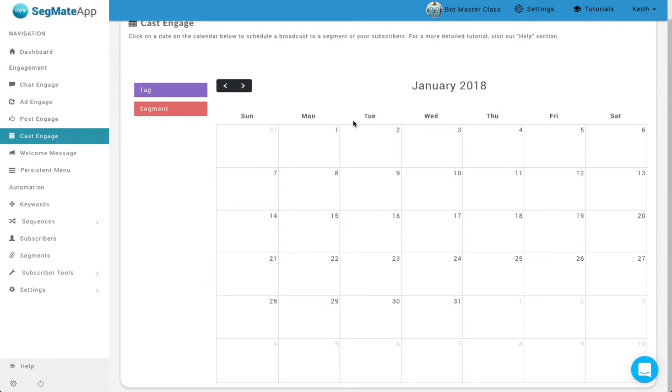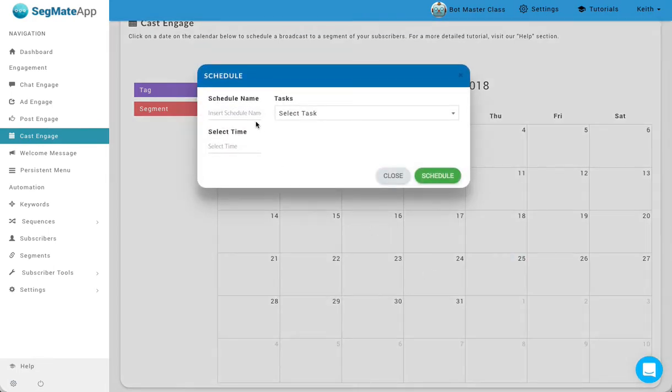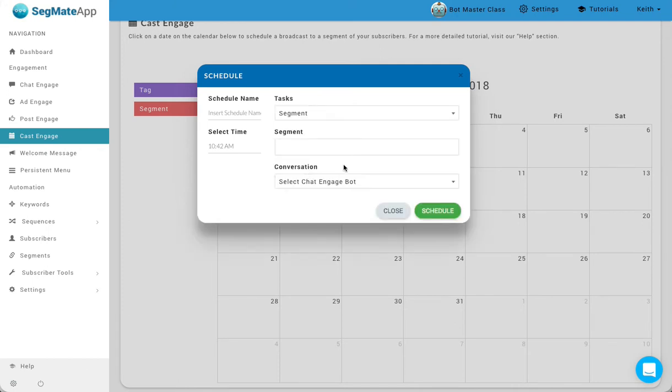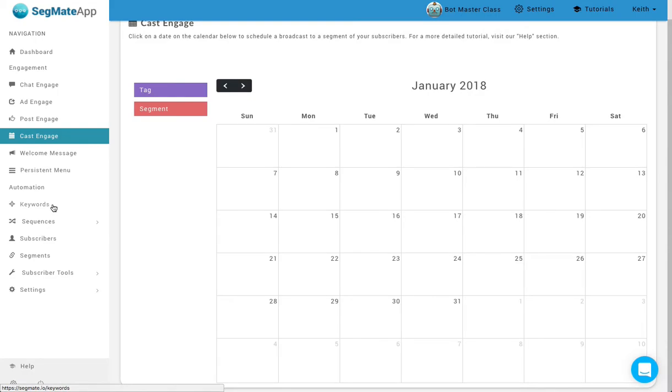Okay, so you can have commenting on any of those types of posts. The next thing we have is what we call Cast Engage. If you're into email marketing, this is going to be familiar to you. It's basically a broadcaster. What you can do with this is select whatever time you would like it to go out. You can send to a group of your subscribers based on a tag that is applied to that subscriber, or based on a segment that a particular user may be in. And you can set a bot to be sent to that group of subscribers, based on your timing.